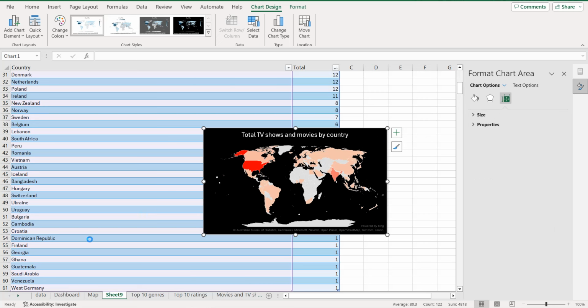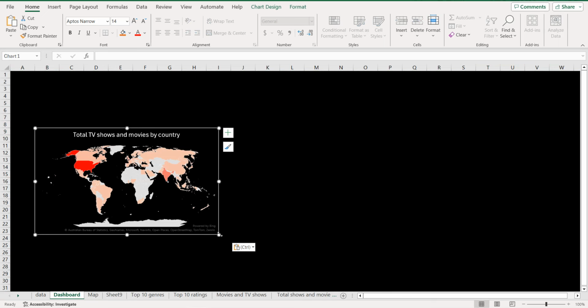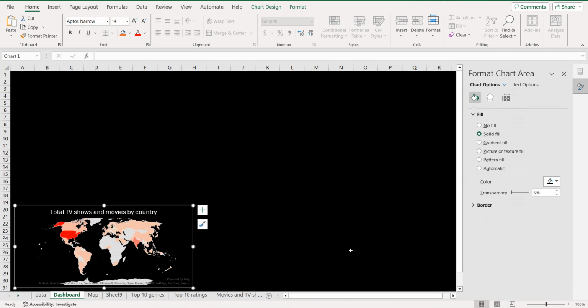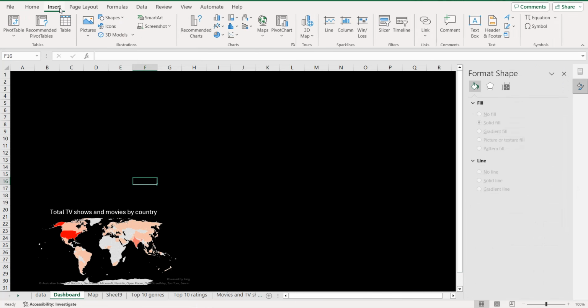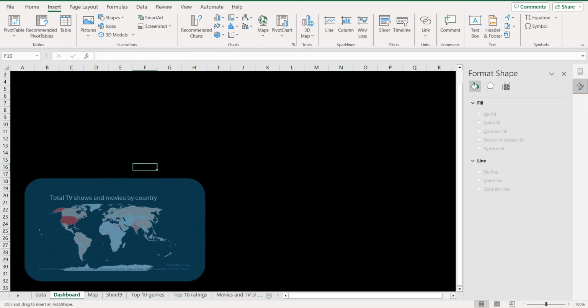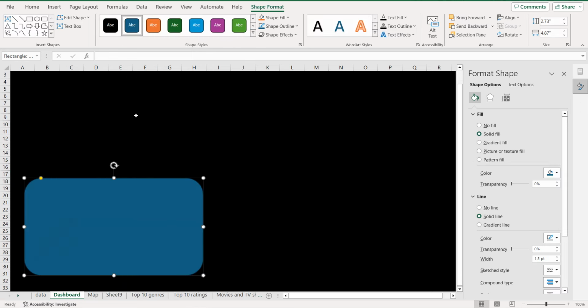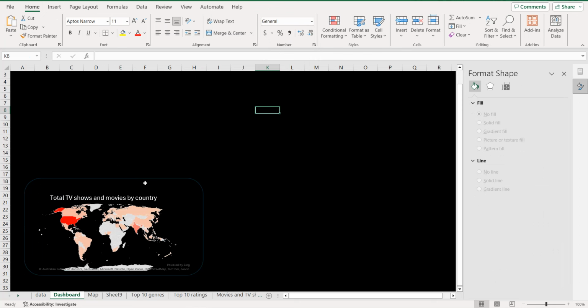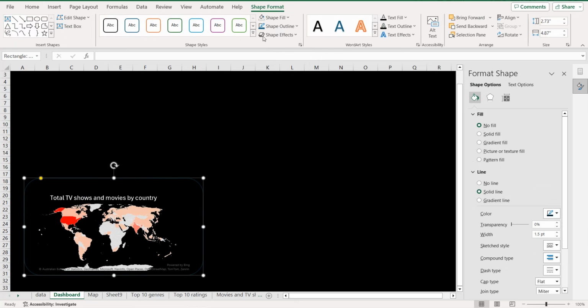So we can copy this map. Alright, so decrease this one like that, put it here, and remove the border. Insert shapes, so insert this shape like that with rounded corners, so no fill, and the outline will be in white.